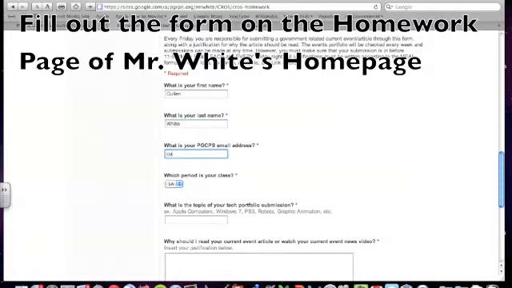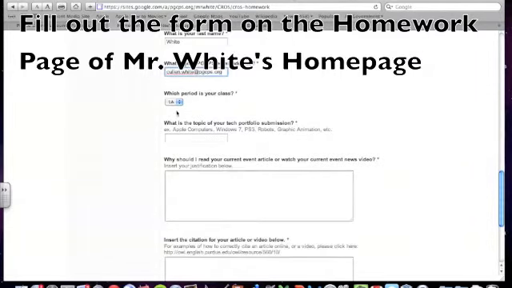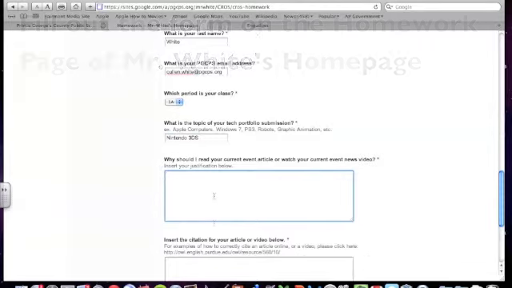Put your first name in, last name, your email address, select your period from the drop-down menu, and then enter in the topic of your tech portfolio submission. This one is Nintendo 3DS. That seems to be what my article is about.